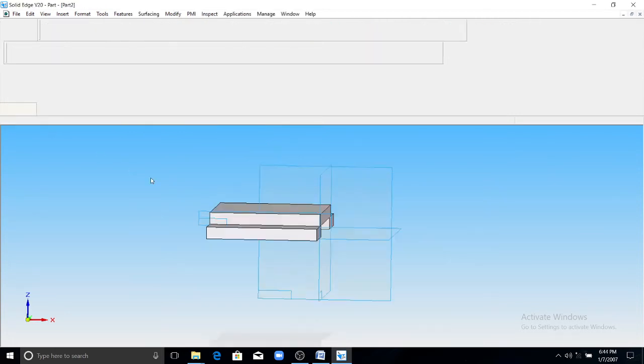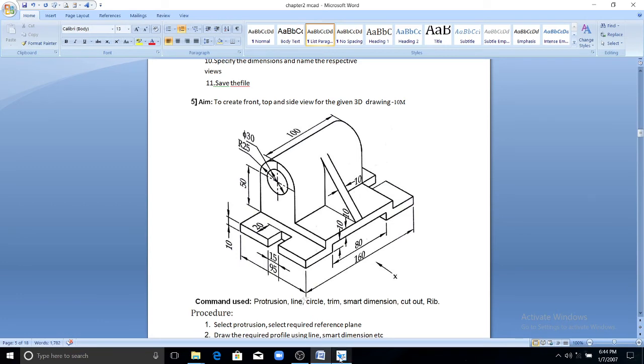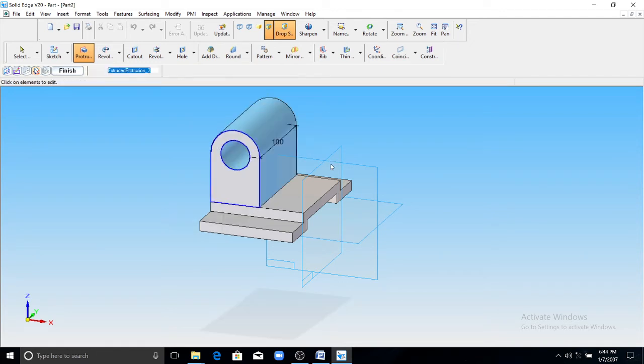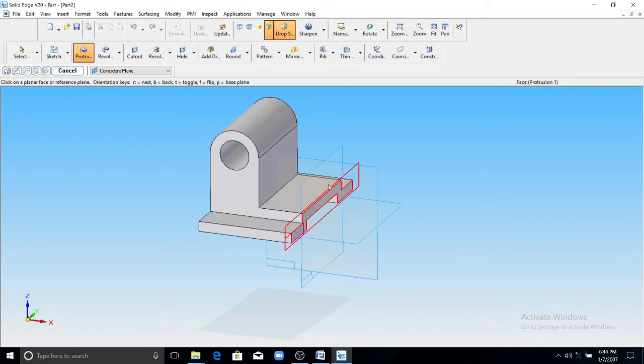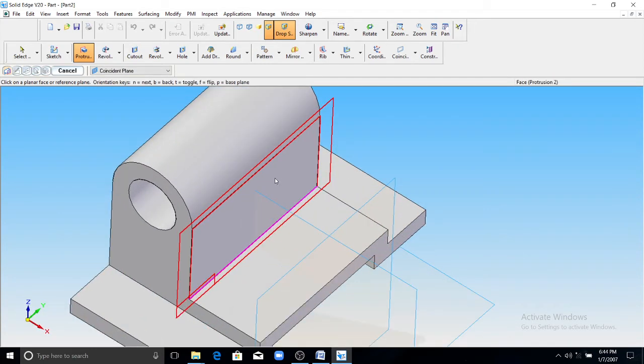On return. Now you can see here this length is 100 mm. The distance is 100, right? 100 here. Click on finish. So let's complete this top portion. Then you have to create a rib here.